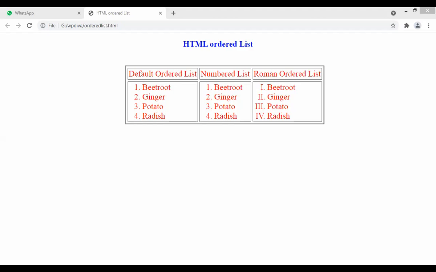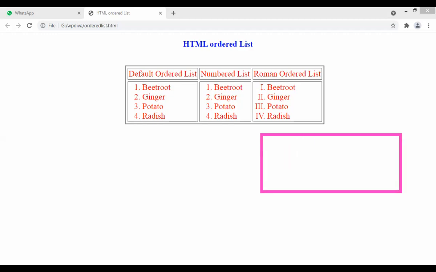Now, what I did, I opened a row, then I took 3 columns, right? I took a table here, and in that table I created 3 columns. One is the default ordered list, second is the numbered list, and third is the Roman ordered list. So in that first row, this row is created here: default ordered list, numbered list, and Roman ordered list. In this way, we are done till here. So we will close that row now. Is it clear? So after closing that row, what are we doing?